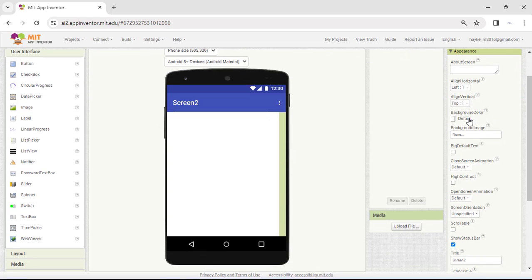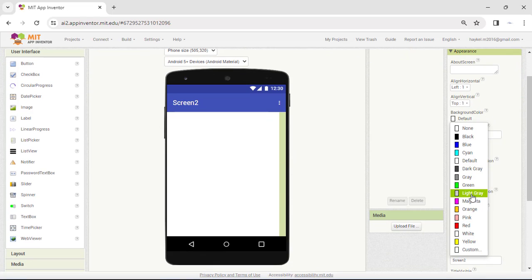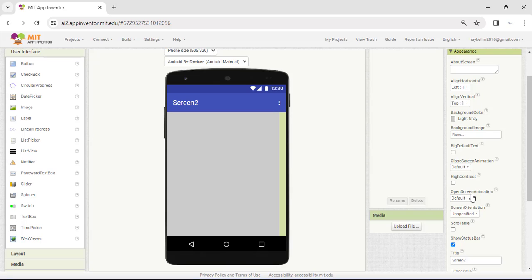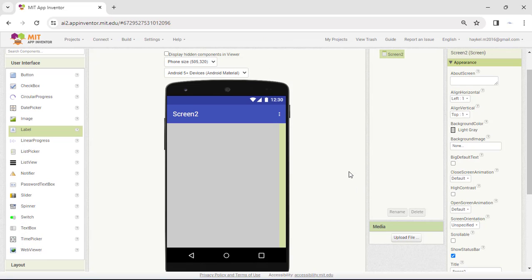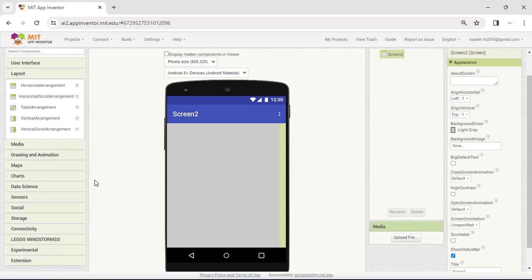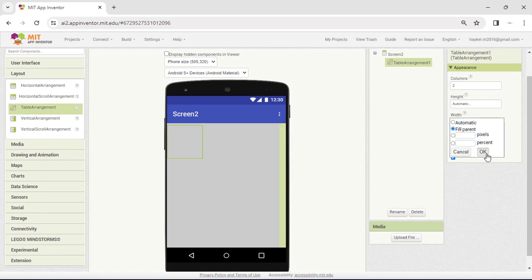We start by changing the background color. This is just to make it easier to distinguish between the two interfaces. Next, go to Layout and drag a table arrangement. The column number remains 2 and the row number becomes 3.